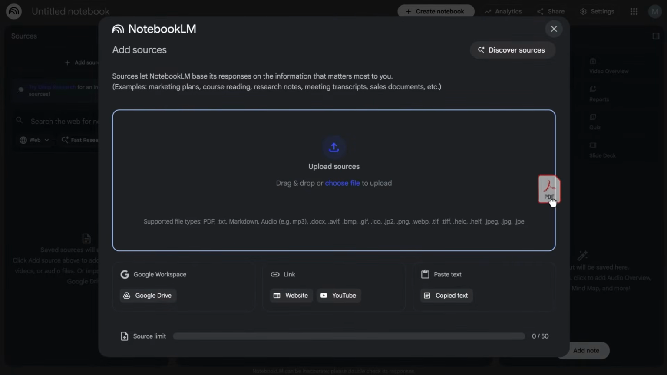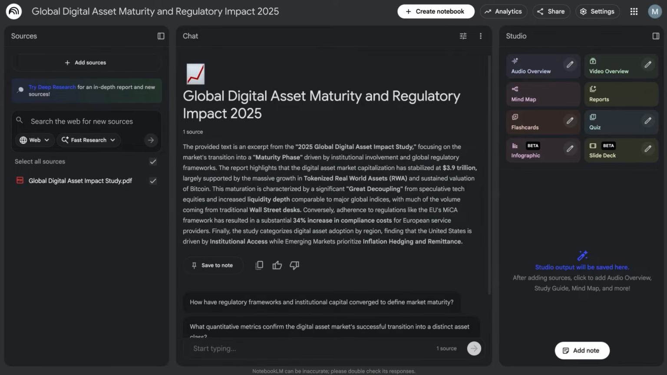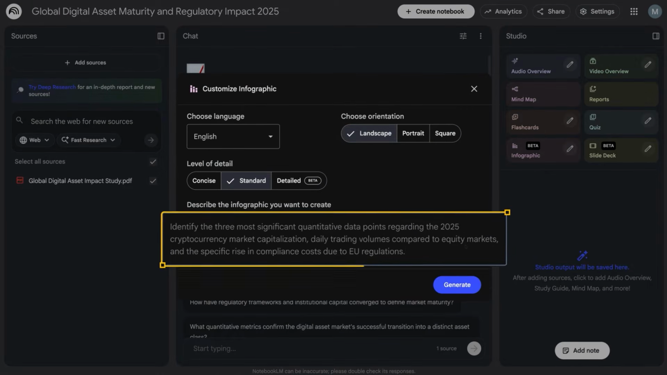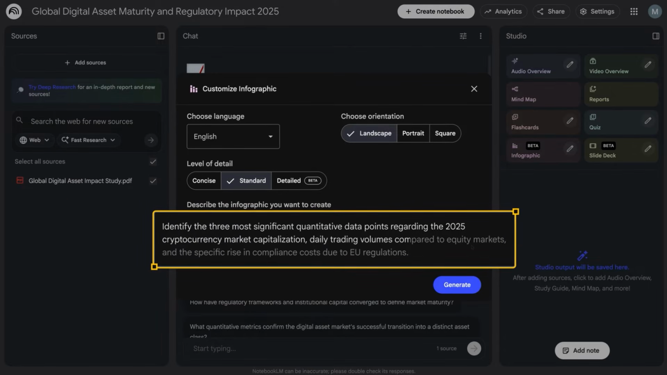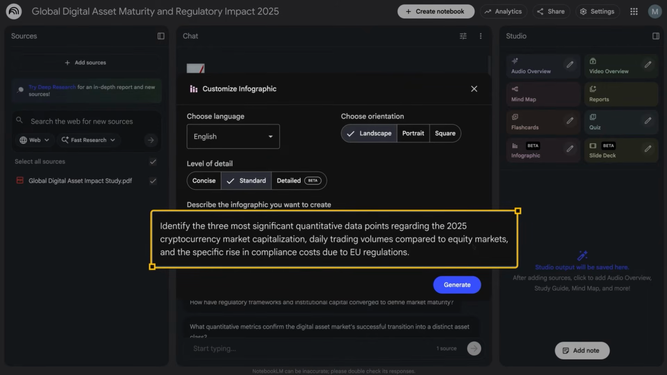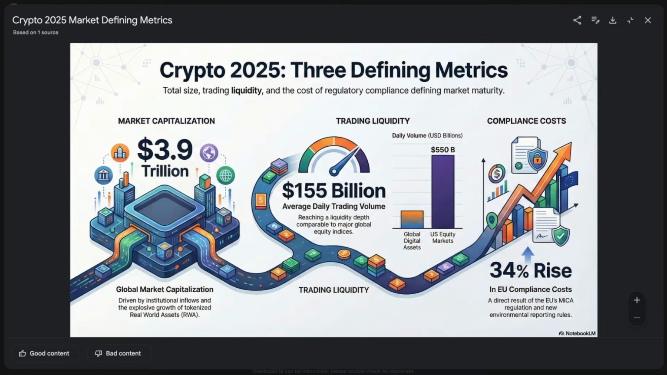First, upload the full PDF study into your NotebookLM project as a source. In the Studio panel, click the pencil icon on the Infographic button, and then use this prompt to extract the core insights. Identify the 3 most significant quantitative data points regarding the 2025 cryptocurrency market capitalization, daily trading volumes compared to equity markets, and the specific rise in compliance costs due to EU regulations. NotebookLM generates a visually streamlined asset that isolates those top 3 statistics, allowing students to grasp financial impact in minutes.